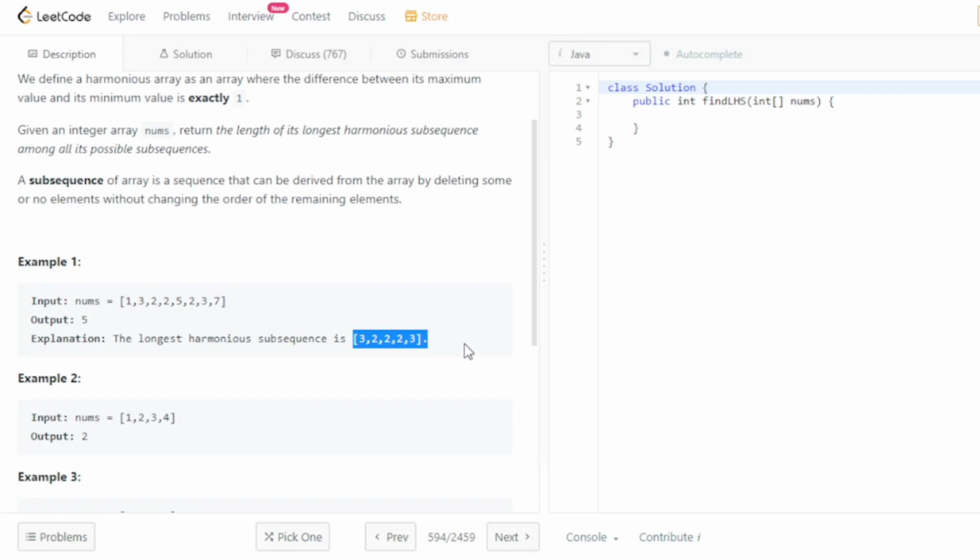So basically, what do we mean by harmonious subsequence? The difference between the maximum and the lowest value will be exactly 1. So here, 2 and 3. 2 is the lowest value and 3 is the largest value, and the difference between 2 and 3 is obviously 1. We can also take 1 and 2, but in that case your length will be only 4. This 2 and then again 2, total 3, and then this 1, total 4. But we have to return the maximum harmonious subsequence.